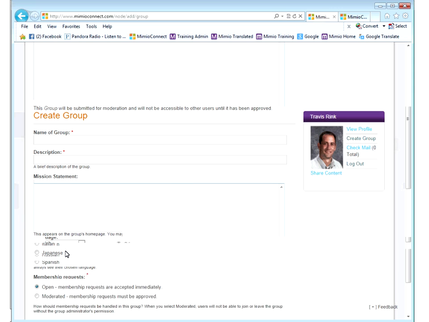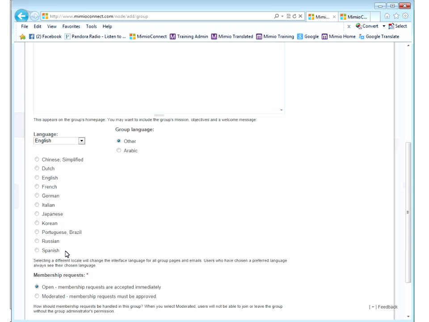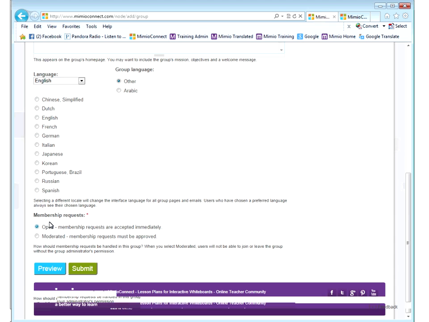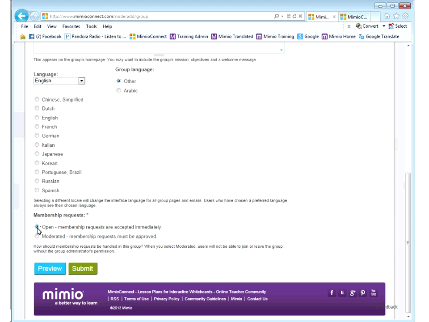If you choose to put in a mission statement as far as what objectives you have for that group, you certainly can do that. You can choose a range of languages. And then at the very bottom, a very important part: if this is an open group that anybody can join, or if it's going to be moderated, which as the group creator, you would get notification when people have requested to join, and you would have to approve their membership.